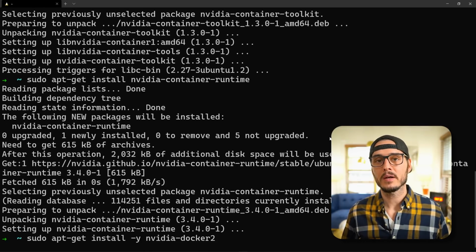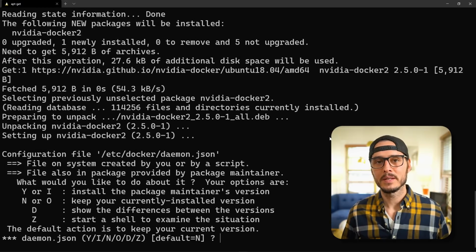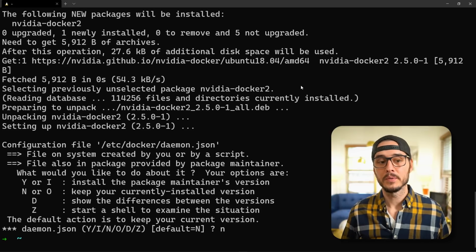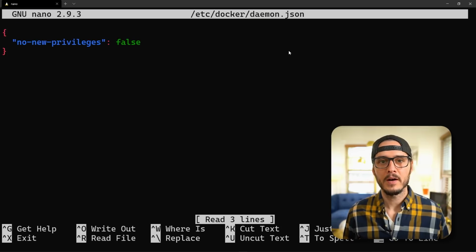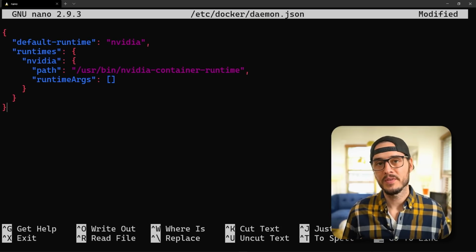It's nvidia-docker2. And when prompted, I typically say no here. And that prompt was to update our daemon.json file. And so we need to create a new one so that our Docker and Kubernetes can take advantage of the NVIDIA runtime. So let's do that. So let's modify that file and let's replace it with this JSON.